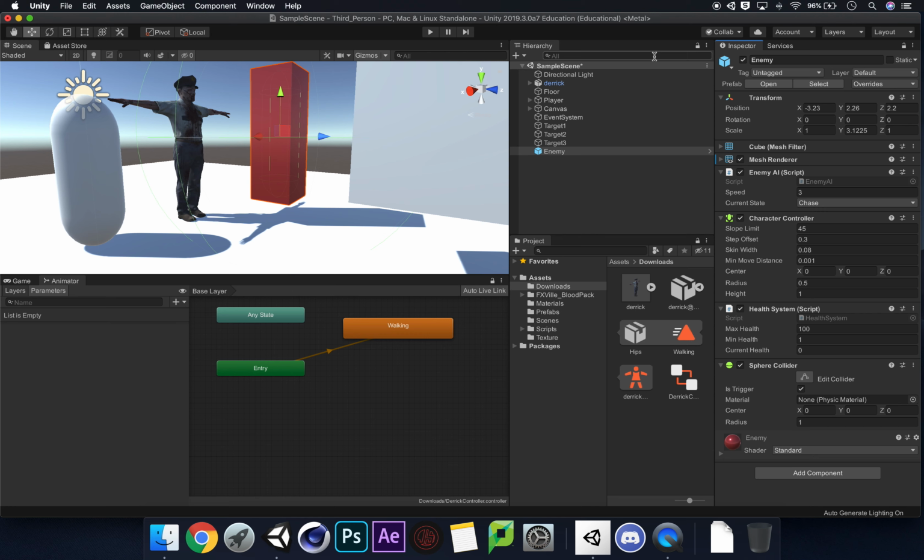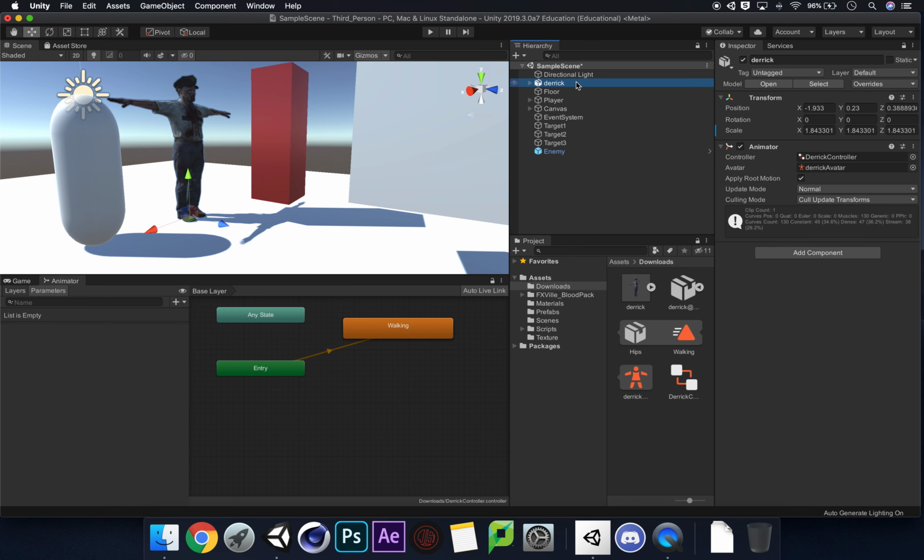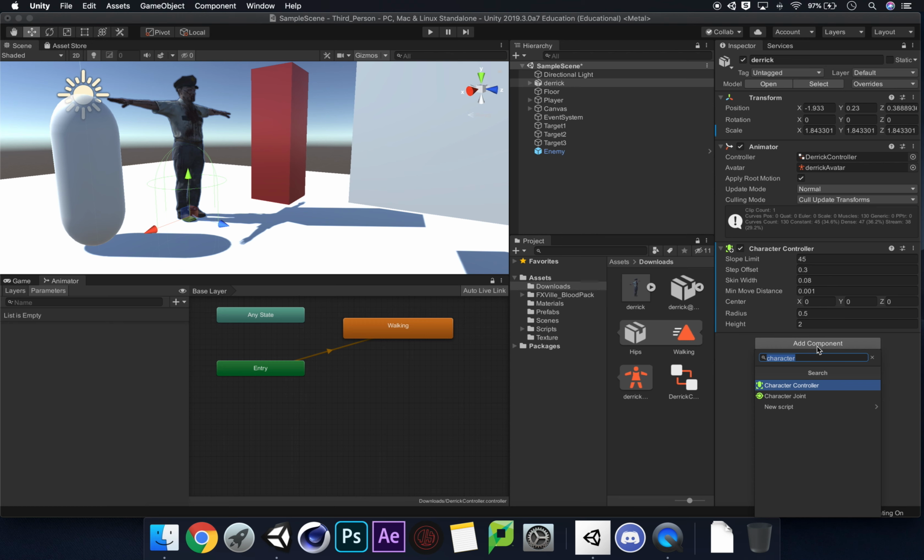So let's add the colliders first. We've got a character collider and a sphere collider. So if we go to Derek, let's add a component and add a character controller. There we go. We need to move this, but we'll add our sphere collider first, and then our sphere collider.